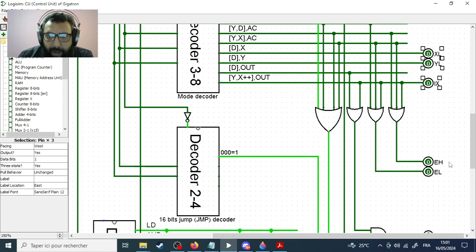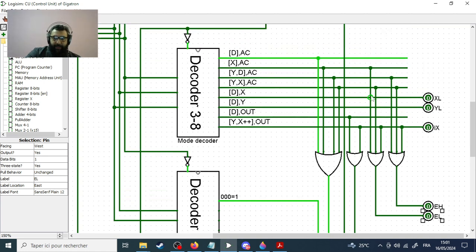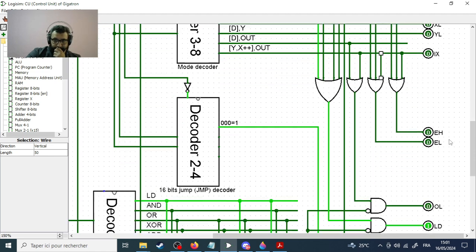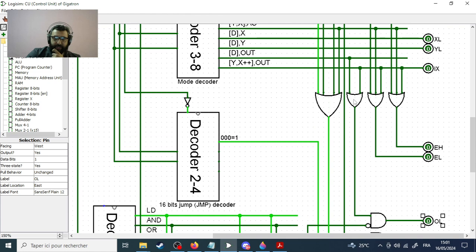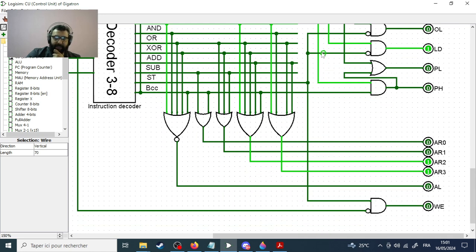We have the others. The others are more complicated. If you take, for instance, this one, you have many conditions. EH is equal to 1 if you have this, you test this, and this, and this. You have three conditions. And for this, you have three OR conditions: 1, 2, 3. And for this one, you have two conditions. The condition is more elaborated, but the same idea. You need to check that you are on the ST instruction.